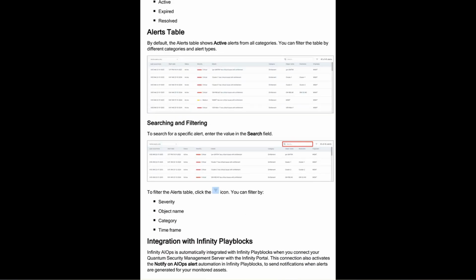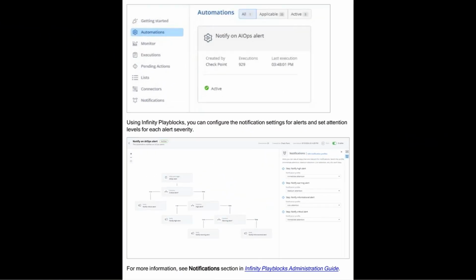The alerts table displays active alerts. Filter alerts by severity, object name, category, or time frame. Integrate with Infinity Playblocks for notifications. Use Infinity Playblocks to set notification preferences for alerts and alert severity levels.